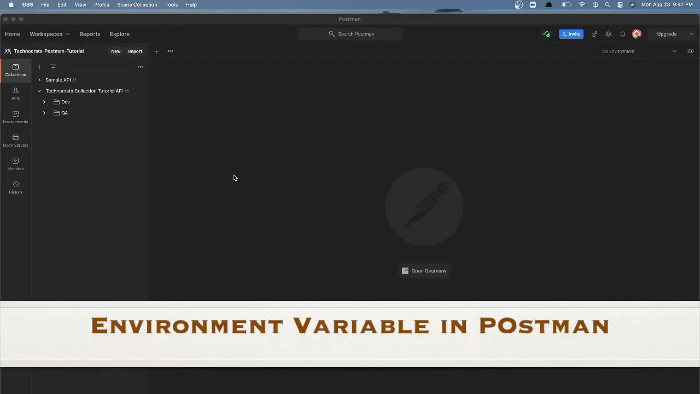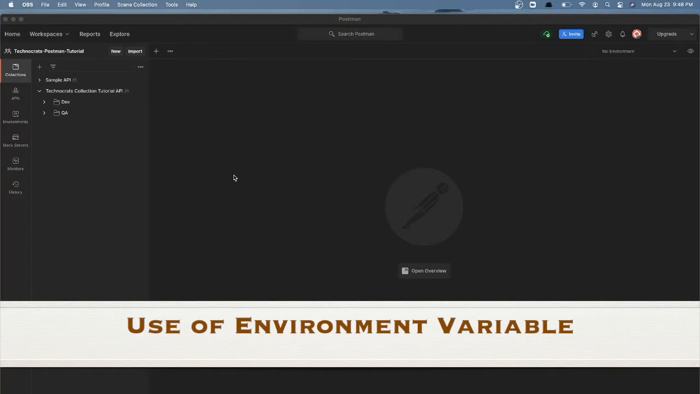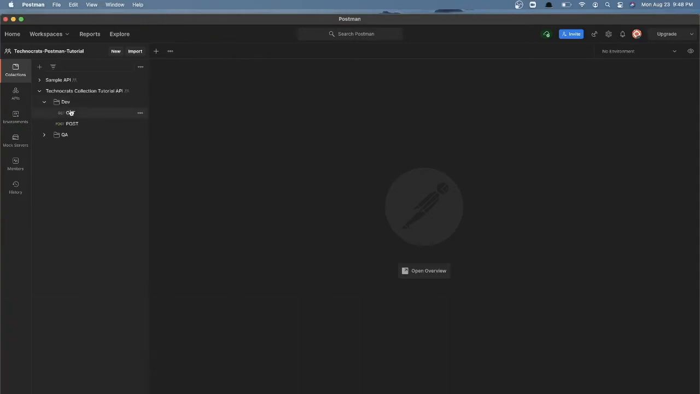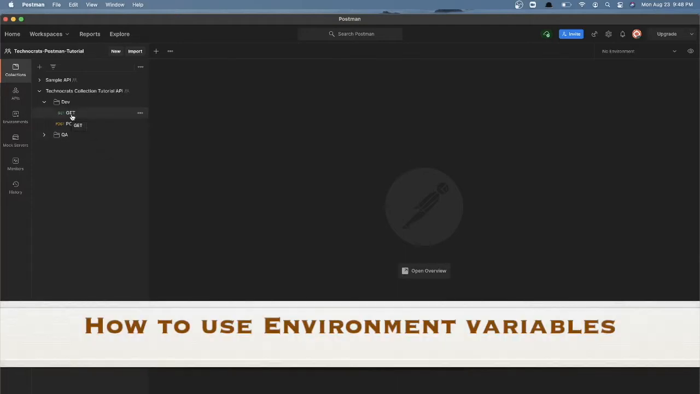In this video we will see about environment variables. It is the use of environment variables and how to use them. Environment variables are used to store and reuse values within a request or within a Postman script. We will see this with an example of how these values are actually stored and how we can use them within our request. So let's get started with the actual demonstration.